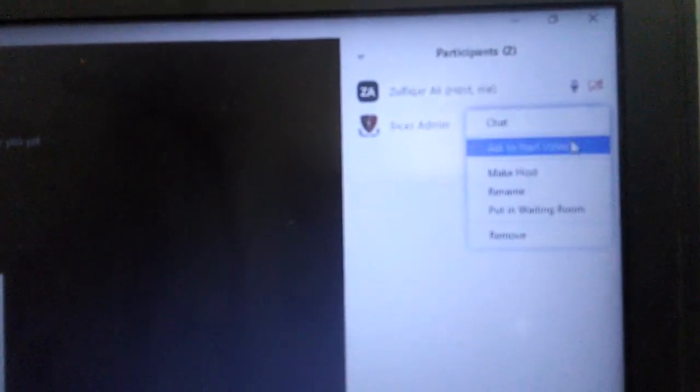Even during the meeting, if you bring your mouse over here, you will see a more button. Here you can see different options. Make a host, or you can request them to start the video, or you can even remove. You should not make a habit of removing forcefully.